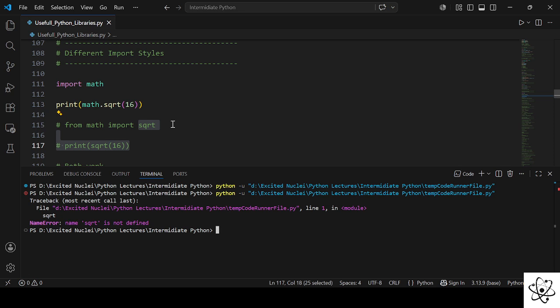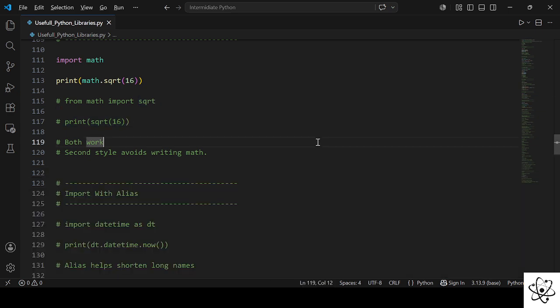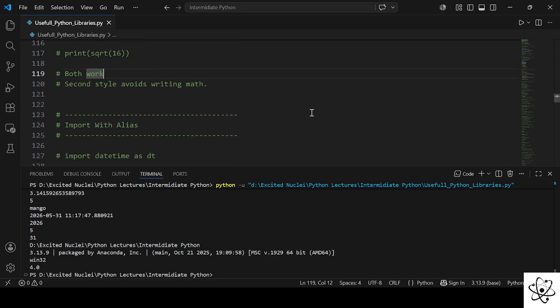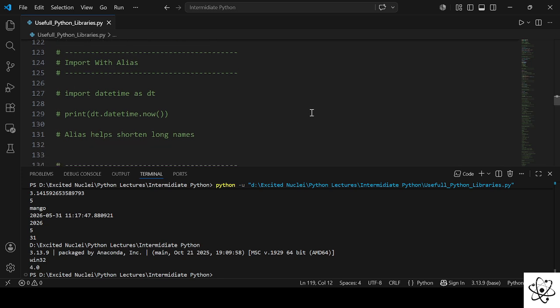It says sqrt not defined. That should not have been the issue. Yeah, sometimes my laptop just doesn't work because it's too old. So sorry for that. Now we can also import the libraries using an alias.